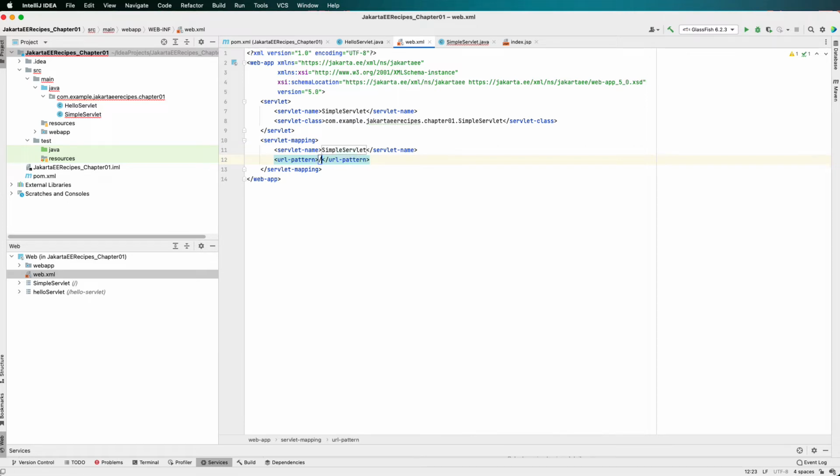So URL pattern will point it to simple servlet, and this is how I would like to have the mapping. And then I can also give the welcome file list. So welcome file list is list of files which will open by default. So I save this, and this is my servlet.